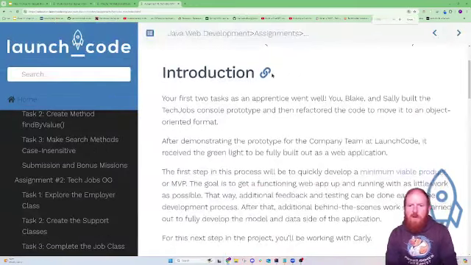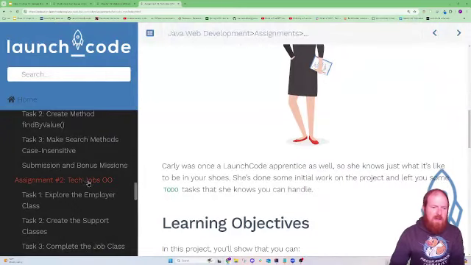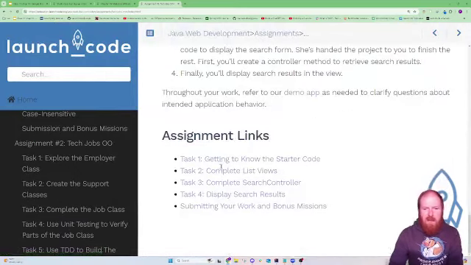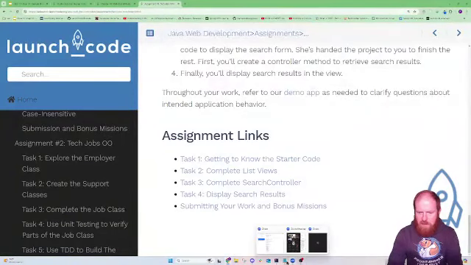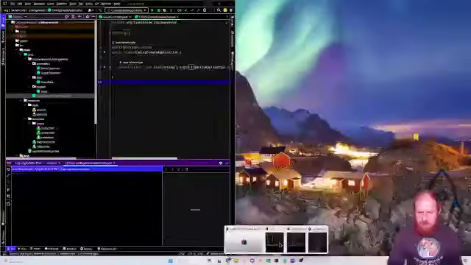When you go to assignment 3, just like the other stuff, your first task is just getting to know the starter code. You should run the starter code. So that's what I did here. I think I have it.